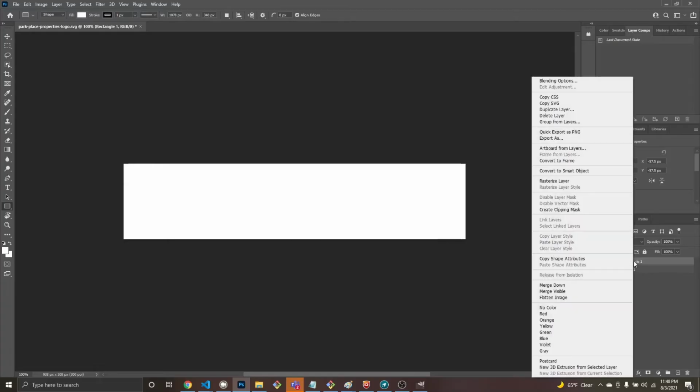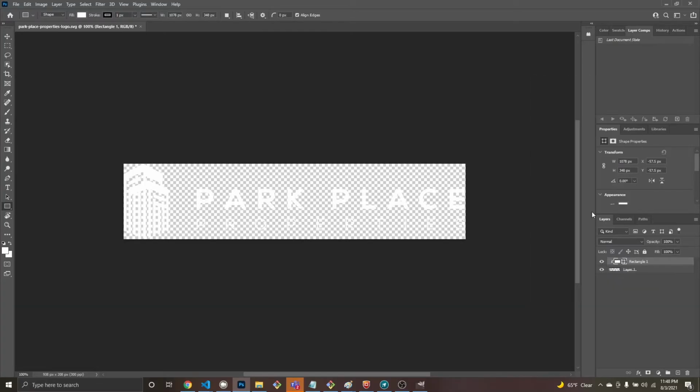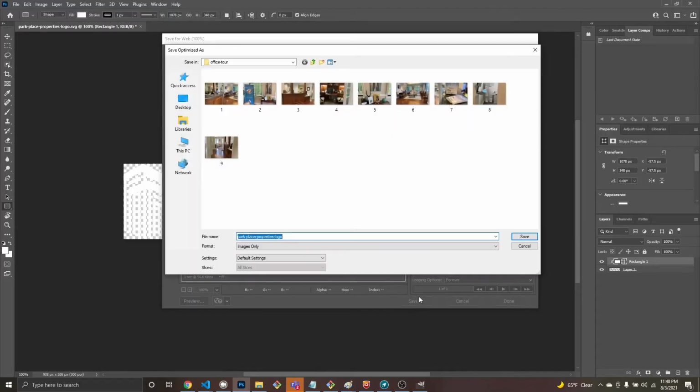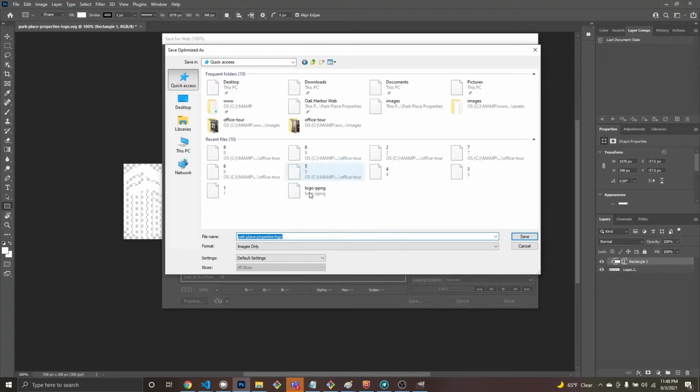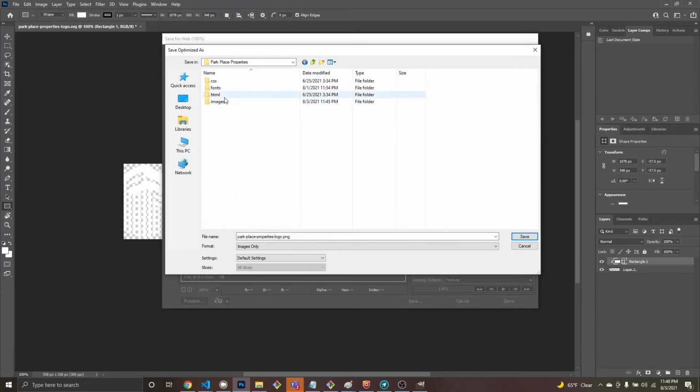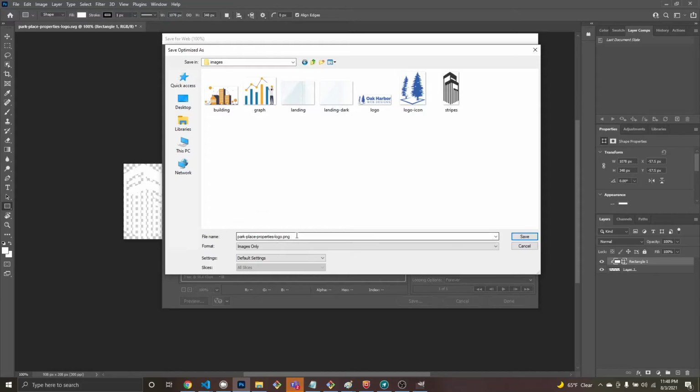Right click on said rectangle. Create clip mask. Voila. Everywhere that there is transparency, or where there is no stuff or pixels, it will now be white. So it's called a clip mask. So now we press Control, Shift, Alt, and S to save for web. Save. And then we're going to do quick access to our web. Place properties, images. And we're going to do a dark logo.